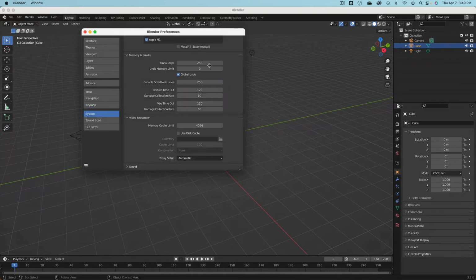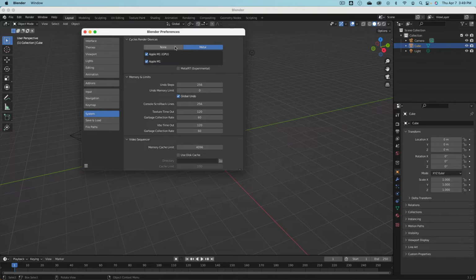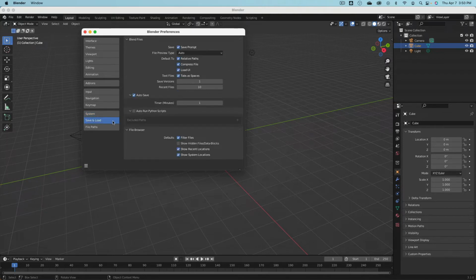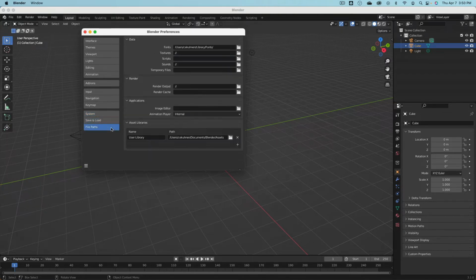This is all good. System, 256 settings. This is now based on if you're on a Windows PC and you have NVIDIA graphic cards, you can turn on CUDA and select your GPU. If you are on an M1 Mac, you can turn on Metal and turn this on. This makes the later rendering faster. Save and load. This is all good.